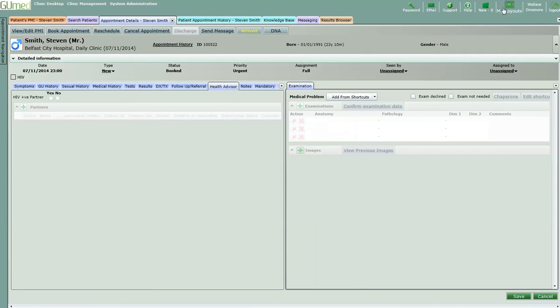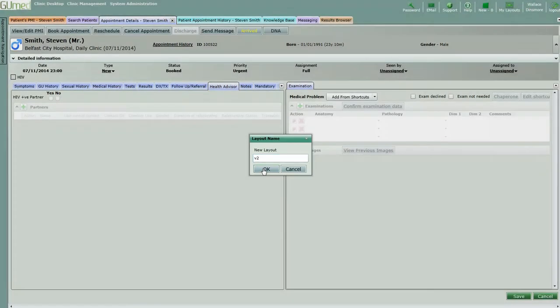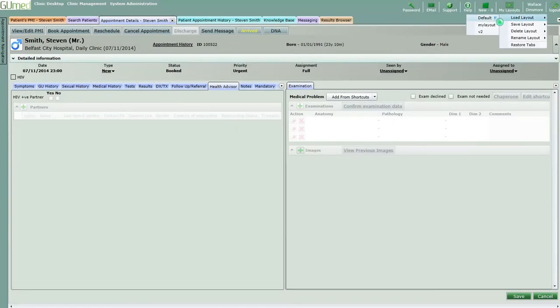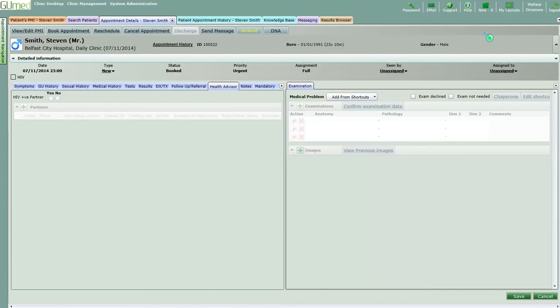I can then save my layout. So I might want to load my new layout, or I'll save it, save new layout, and just call it version 2. I can then load the default, which would be that. When I log in, I can load v2 because I find that more convenient for my work.